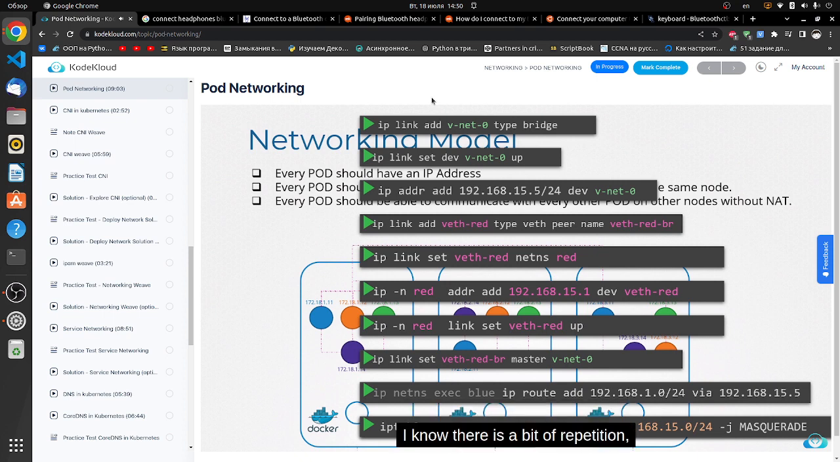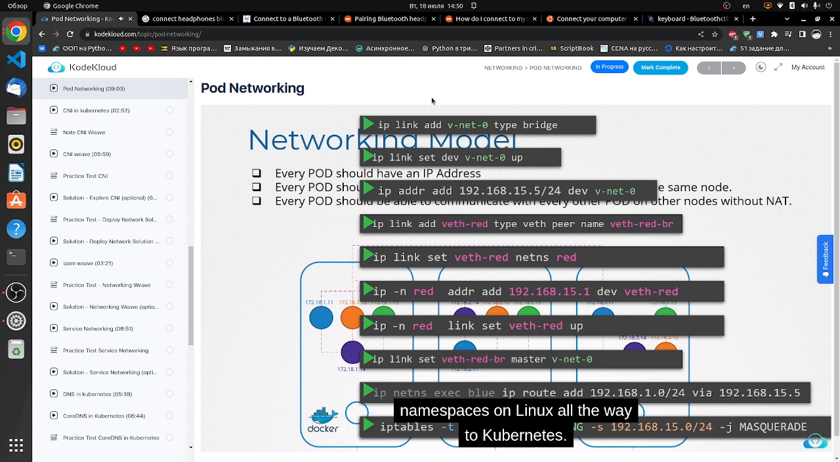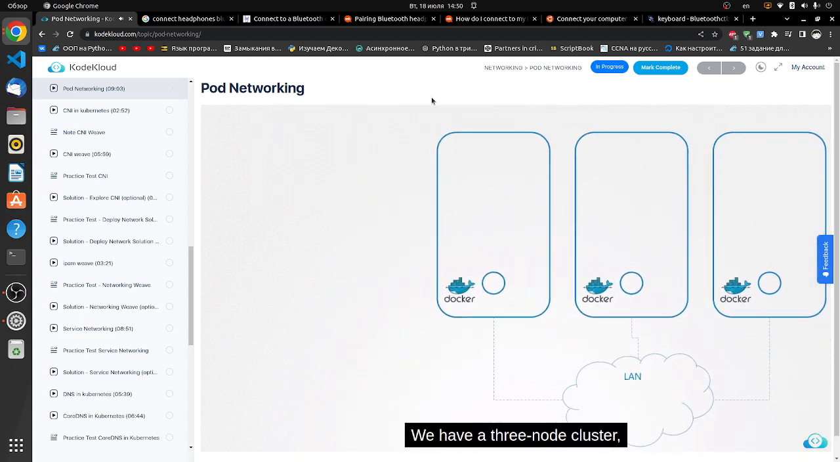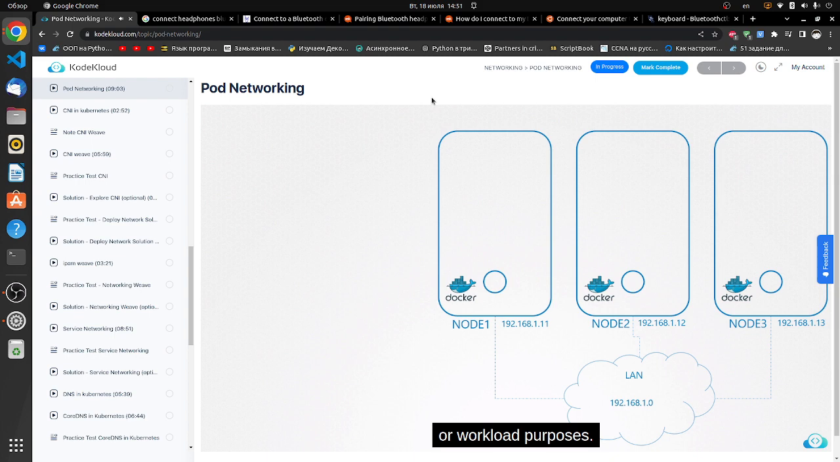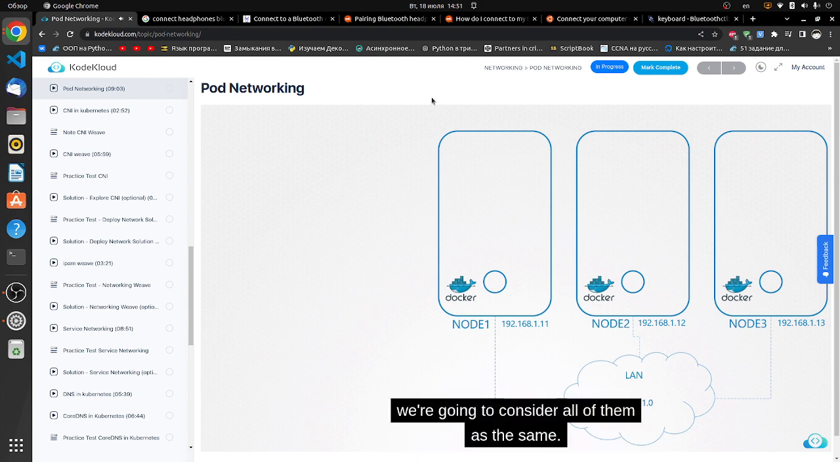I know there is a bit of repetition, but I'm trying to relate the same concept and approach all the way from plain network namespaces on Linux all the way to Kubernetes. So we have a 3-node cluster. It doesn't matter which one is master or worker, they all run pods either for management or workload purposes. As far as networking is concerned, we're going to consider all of them as the same.